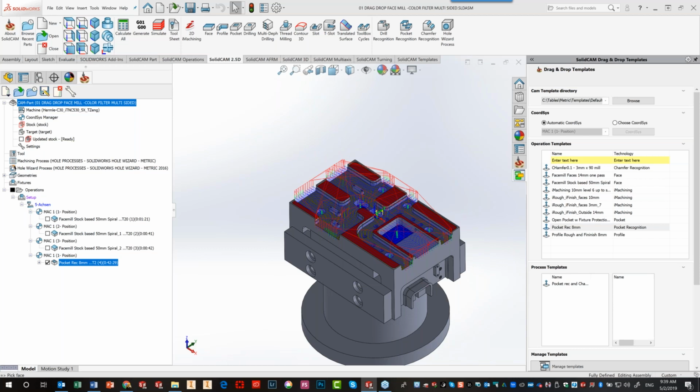Okay? Now, I'm going to go back to pocket recognition in a moment, but now I'd like to touch on a different subject. And I'm going to continue with this part, something called chamfer recognition.